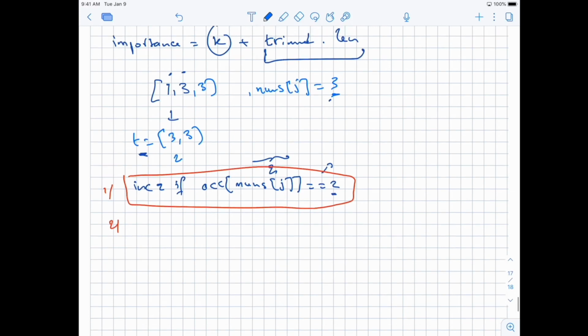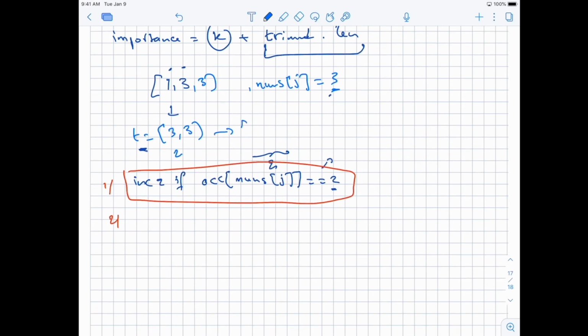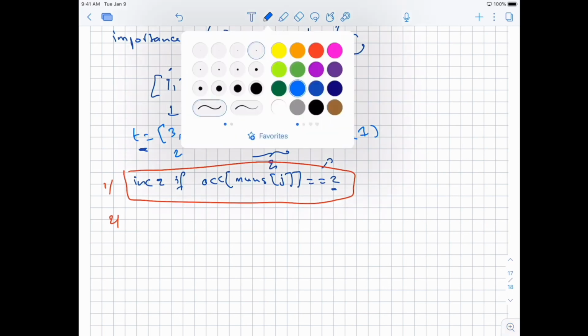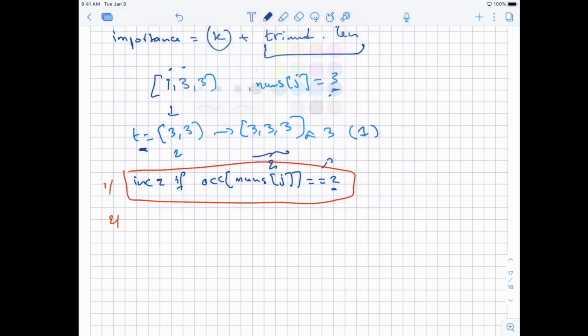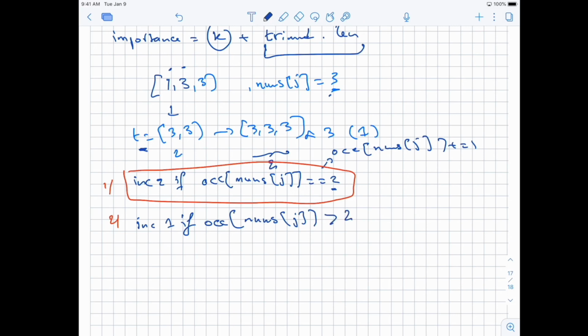So what should be added? Now we just add 3 a third time, but since they already occurred 2 times, the trimmed length is like this, okay? And so what is the length? It's 3. So by how much should we increment? Just by 1. Even if you had 3 3s and a 4th one, you would need to increment just by 1, right? So this means we need to increment by 1 if the occurrence count, after incrementing, was bigger than 2.